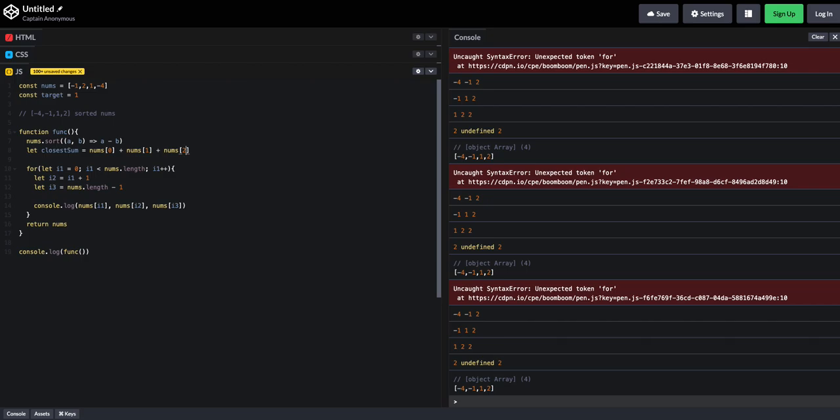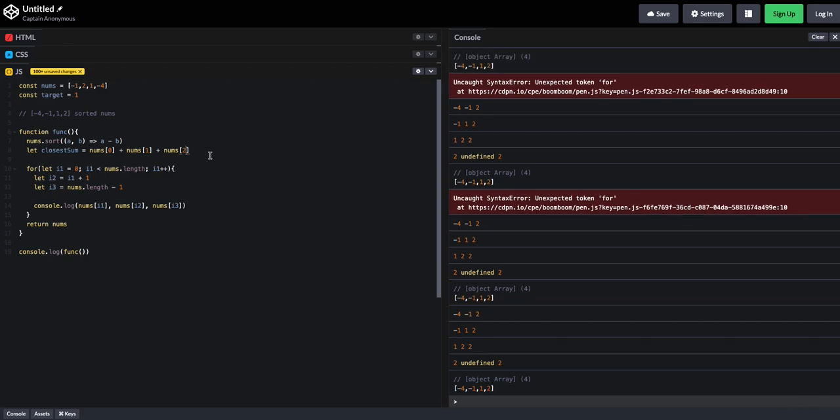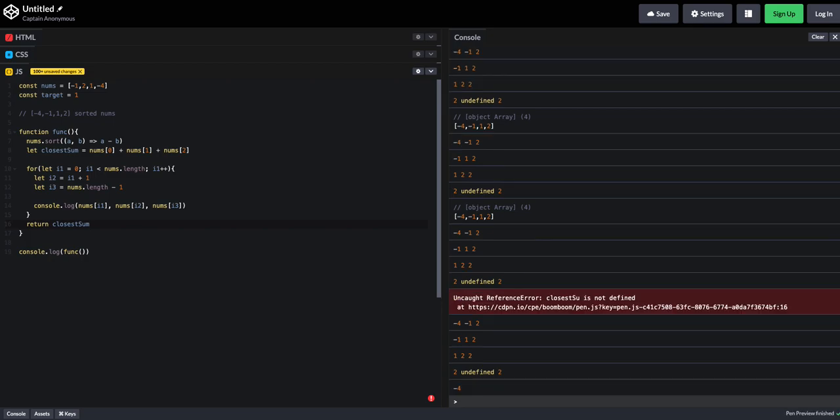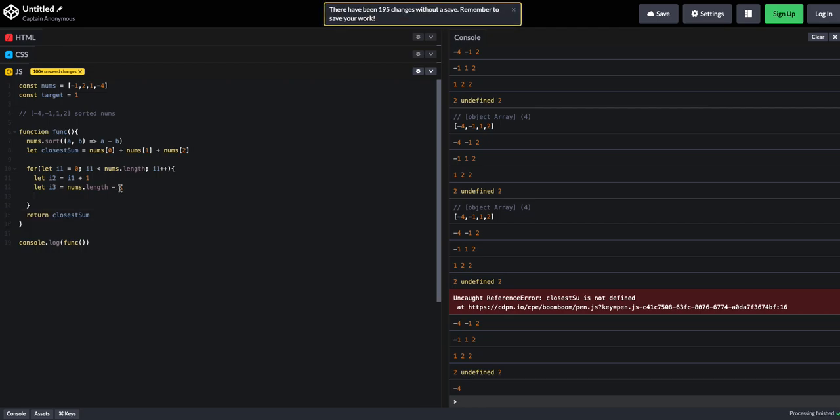Okay. So now closest sum should be -4, right? Just check that. Right? -4. There we go. And we're going to get rid of this for now. Cool. Okay.